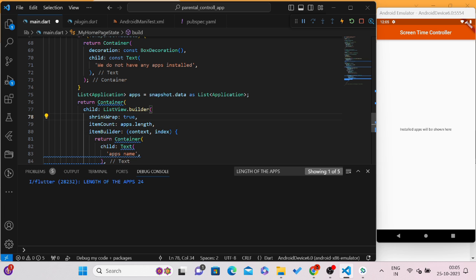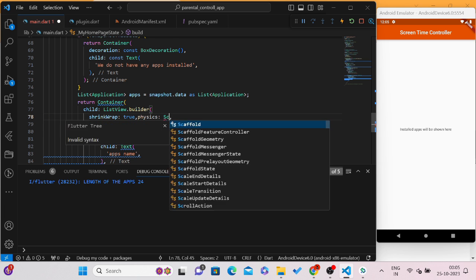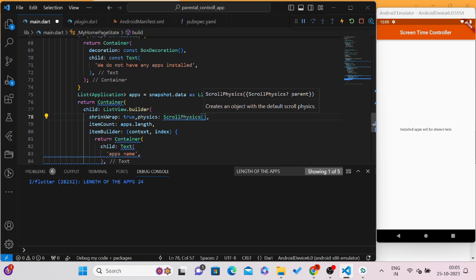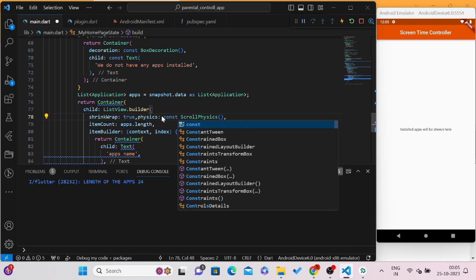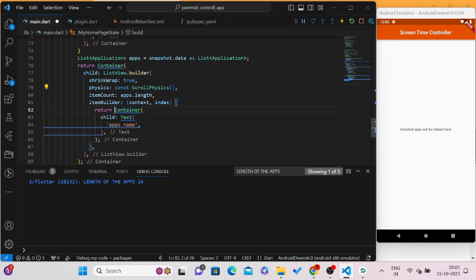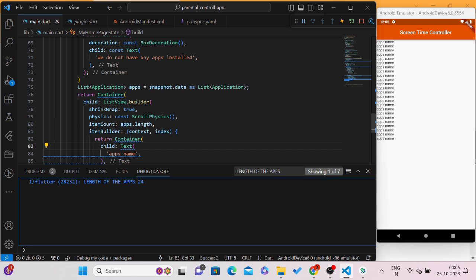Another property called physics, and just add const NeverScrollableScrollPhysics and save it. Here also add const because it is constant now. Okay, remove it and save it. We can see app names, app names, app names. It has printed 24 times because we have 24 items in our apps variable.